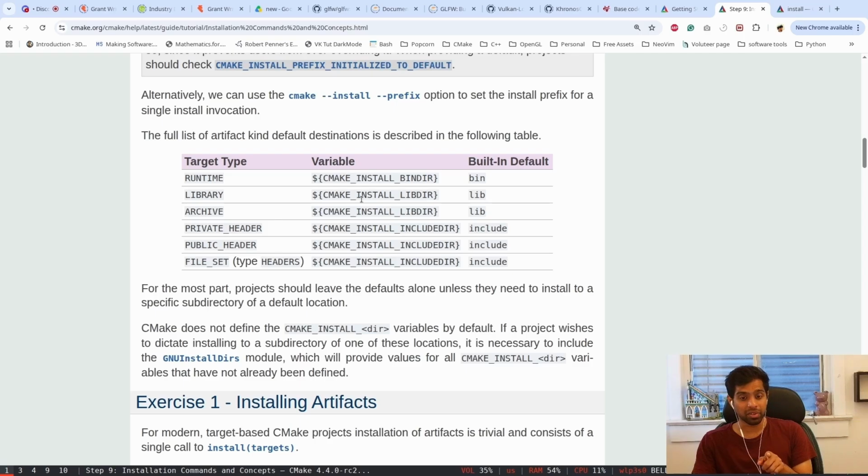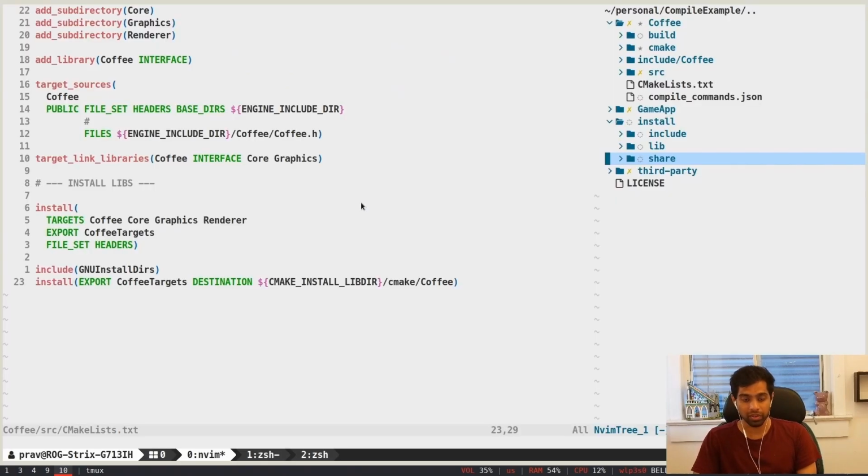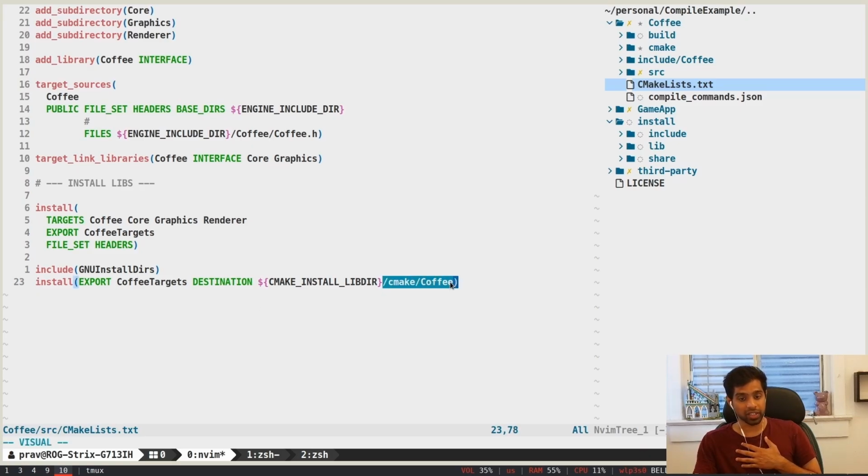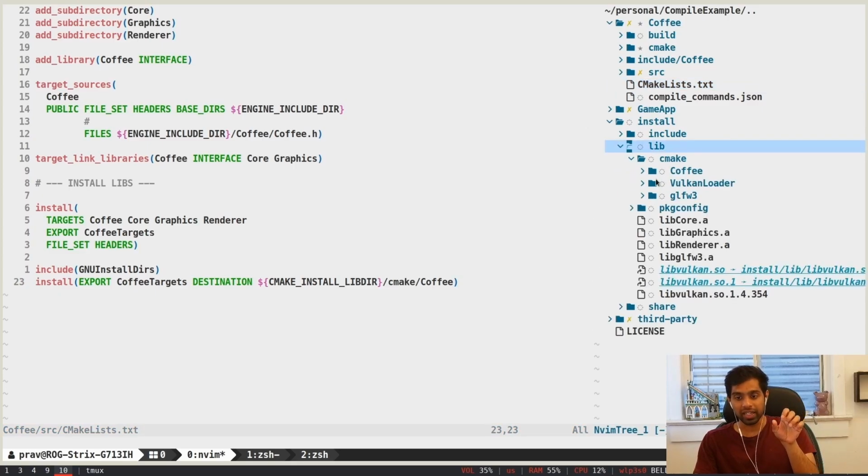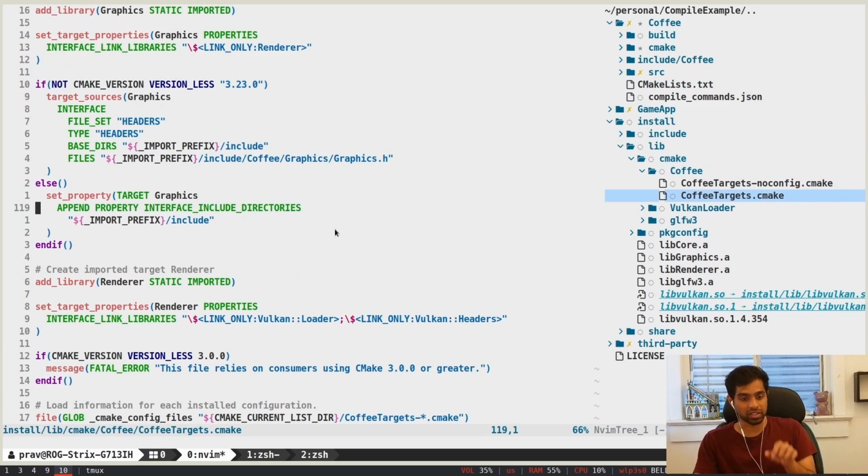Then the thing I wanted to show you is that we're using this variable, CMAKE_INSTALL_LIBDIR, right here. Why? Because when CMake installs, we don't know ahead of time where it's going to install. We can't just say do it relative to this folder or some other folder. So we need to rely on CMake variables to give us the path. This is the convention: to paste all the script files into this. So that's what we're doing here. We're installing the targets, and the targets file is basically a script file that has all this stuff.